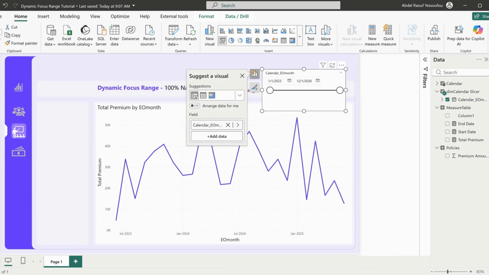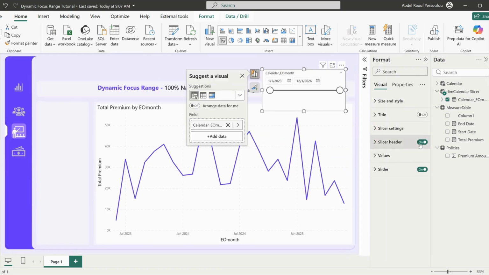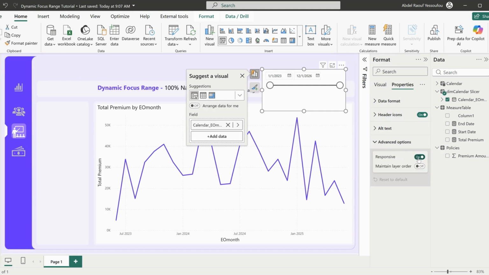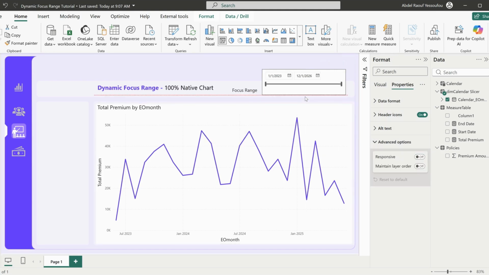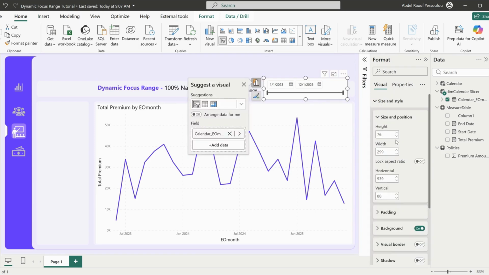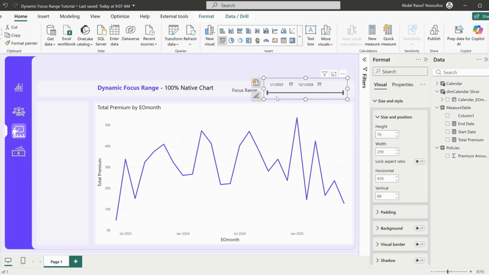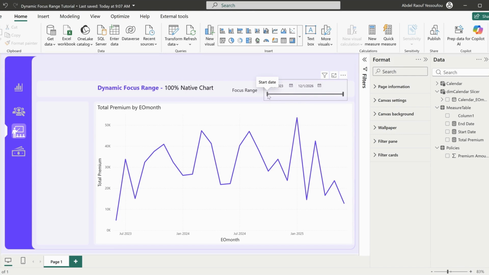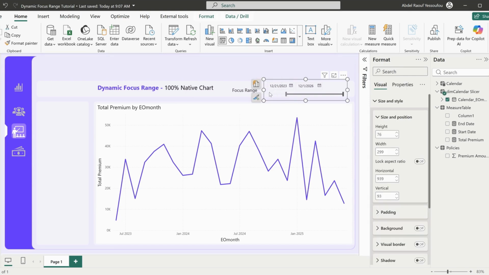Quick formatting. Slicer header is off. I'll go to advanced and turn off the responsive option, then bring it down here like this. I think this is okay. Then I'll go to size and style and turn off the background. This is okay for now. Good. Now what's happening is, if I do any selection, nothing is happening.